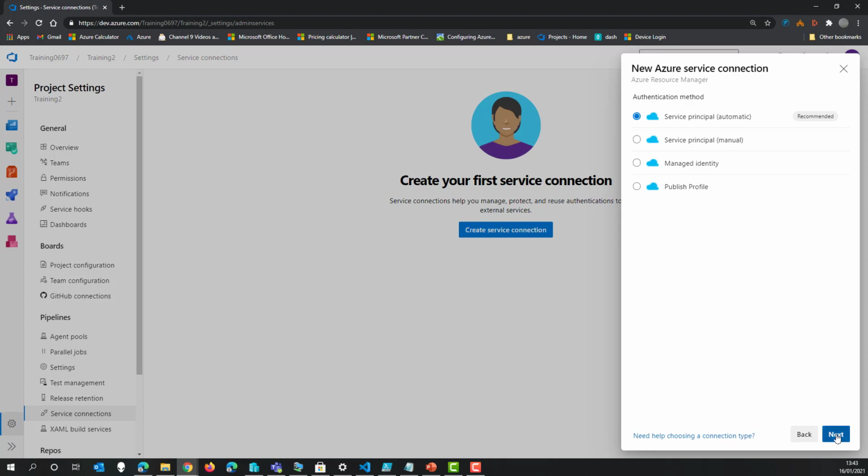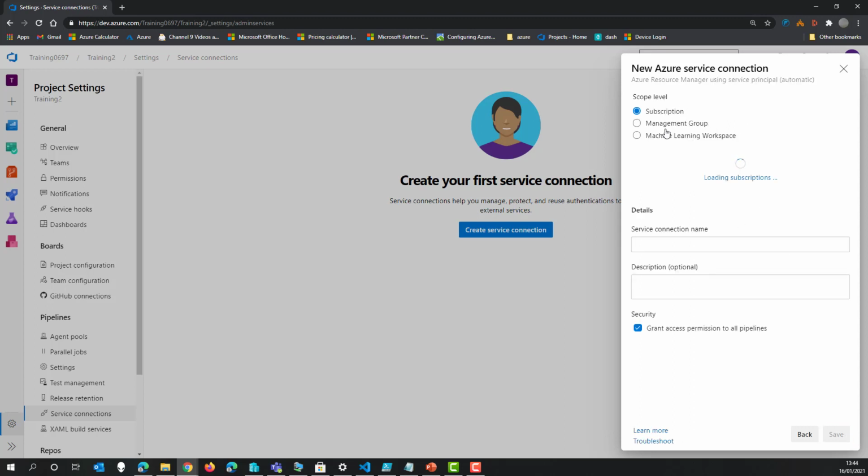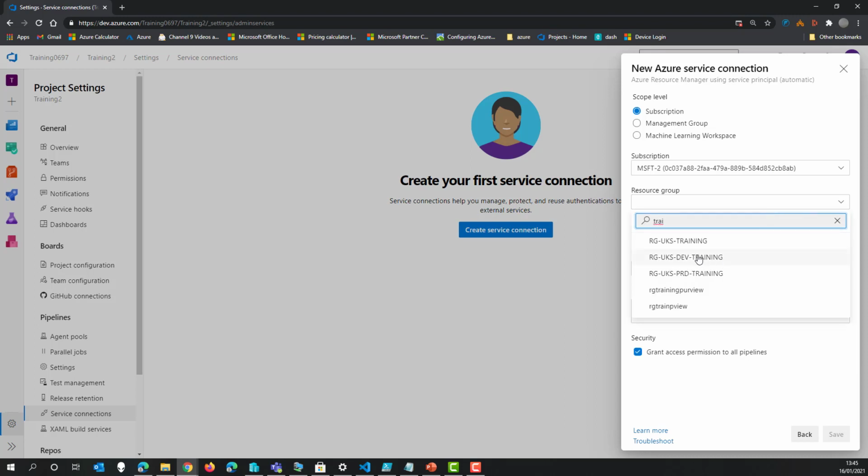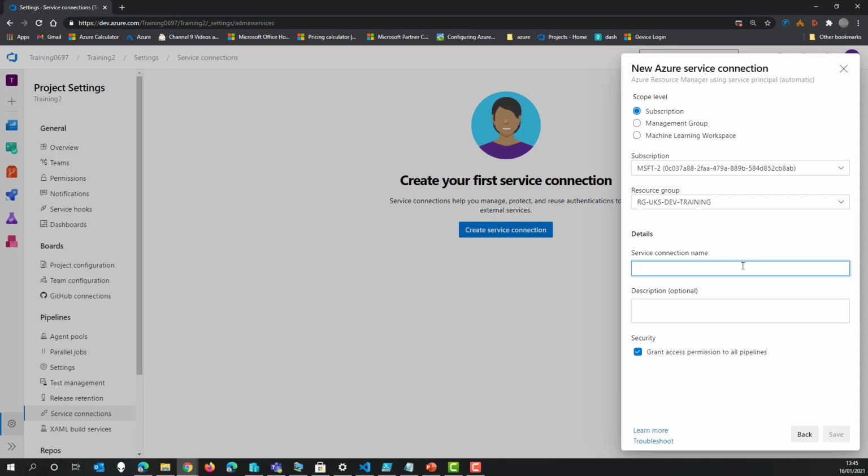If we do the automatic one, we can do it at different levels. So we'll pick the subscription level here. Okay, so I've selected the subscription, and then in here, let's have a look at our training one. Let's say our dev training resource group here, and let's give it a name. We'll call it training SVC connection, for example. We can even call it DevOps, so we know where we created it. Then give it a description if you want, and then click Save.